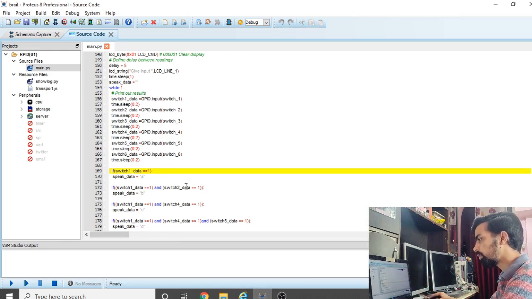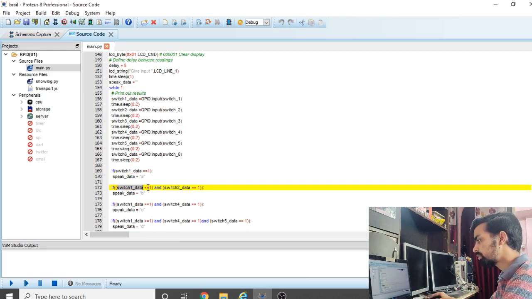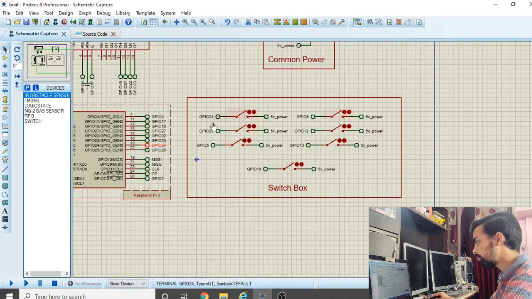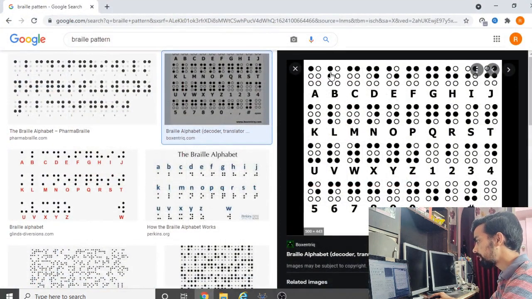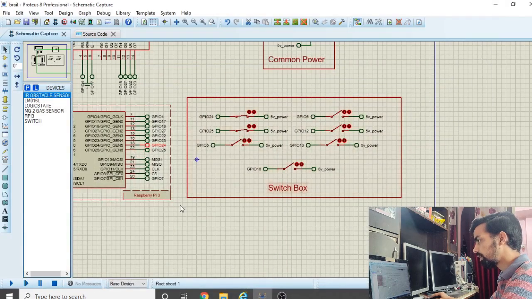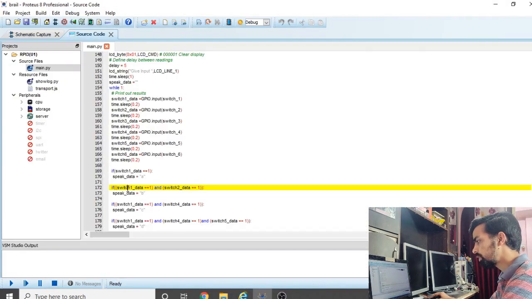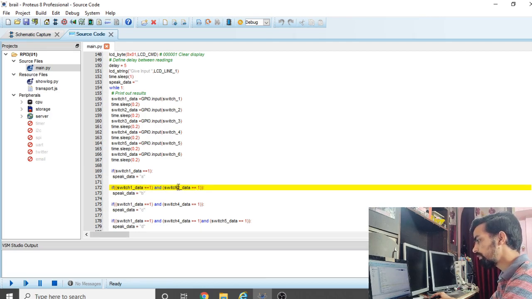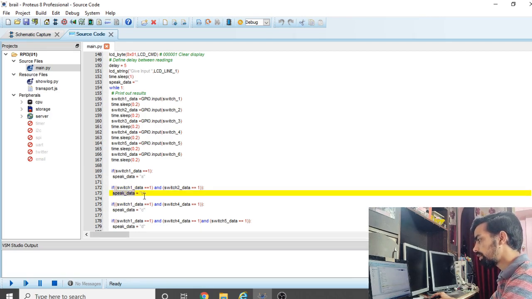With respect to that logic, consider switch 1 data is equal to 1 and switch 2 data is equal to 1. In our schematic you can see this is a Braille keyboard, and if you press switch 1 and switch 2, then in the Braille pattern that is B. So in the code we have checked that switch 1 data is equal to 1 and switch 2 data is also equal to 1. When both data are 1, we store the B value into the speak data variable.